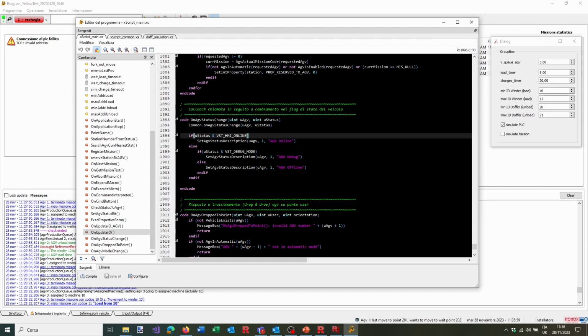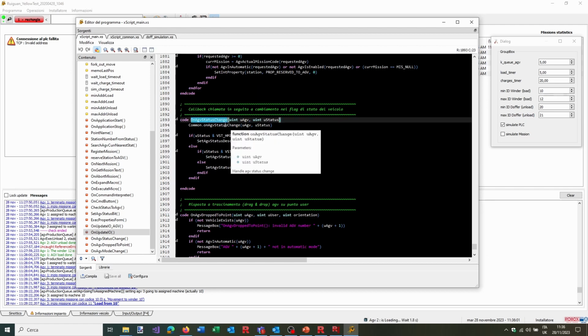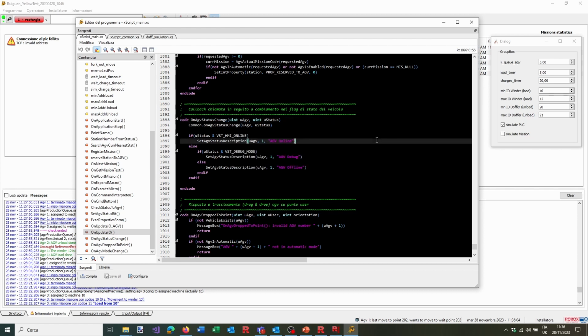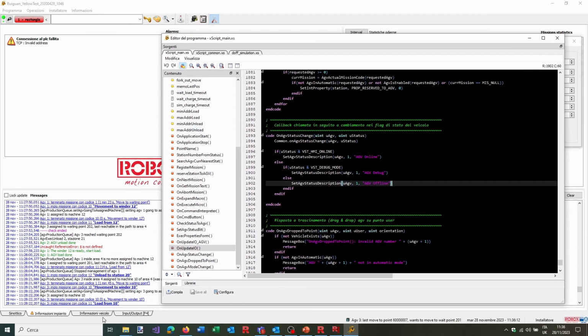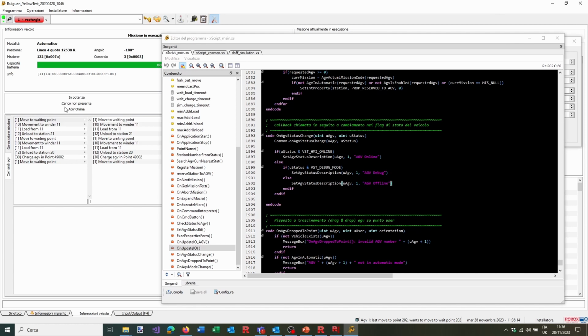Here on status change is a function that is called every time the status of the AGV changes. And so, for example, here we may set some description like AGV online, AGV debug, AGV offline. This is, for example, the string that we can see here. We can see AGV online on the third line of this part of each AGV.